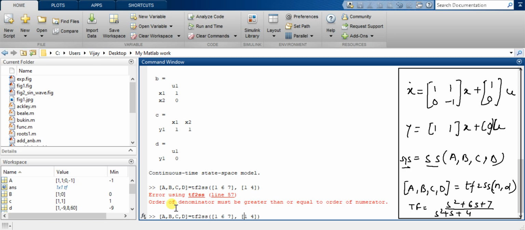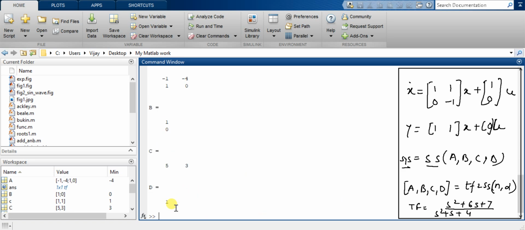There is one value which we have to increase, that is 1 comma 114, and when you hit enter, this will convert the transfer function into its state space form, that is matrix A B C D. Now we can simply convert any state space model into its transfer function form.